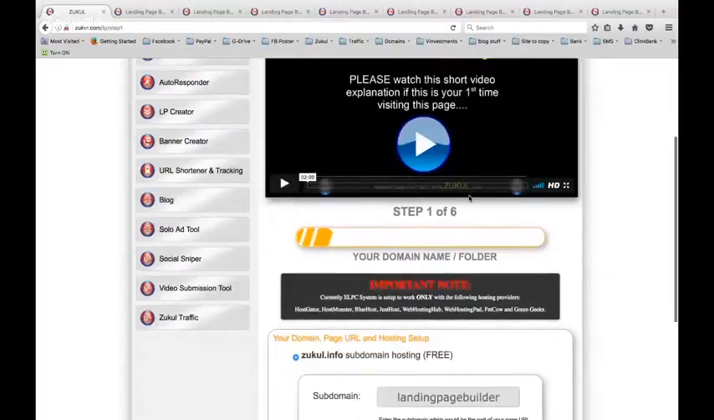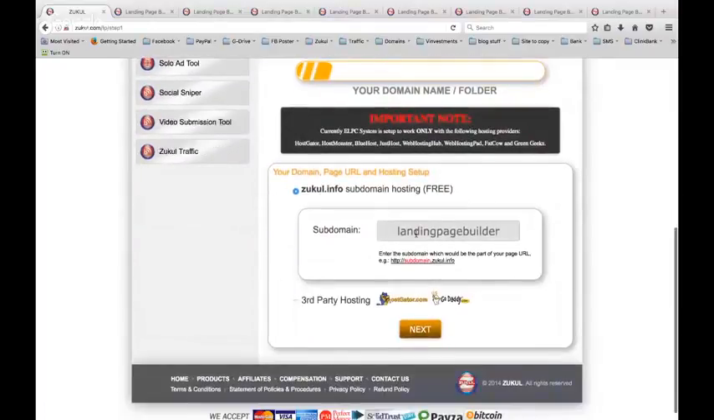There are 6 steps to go through. You can either use the free hosting that comes with your Zukul package, or you can use third-party hosting. But we're going to talk about this one here, the free hosting. So I'm going to click next.